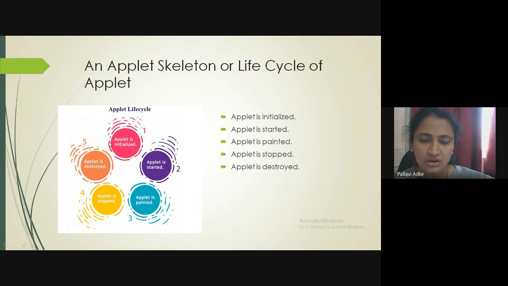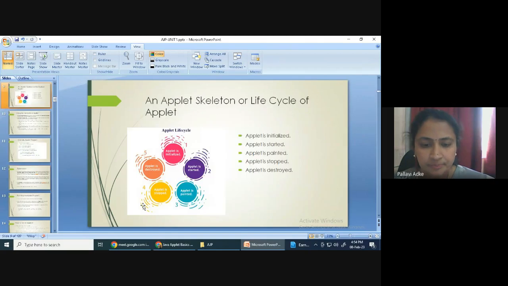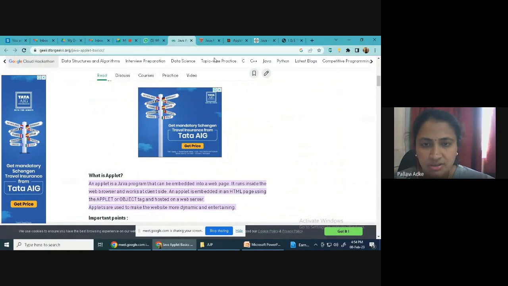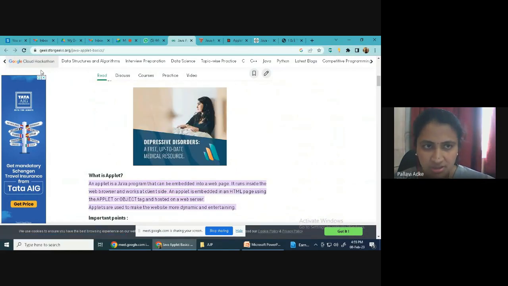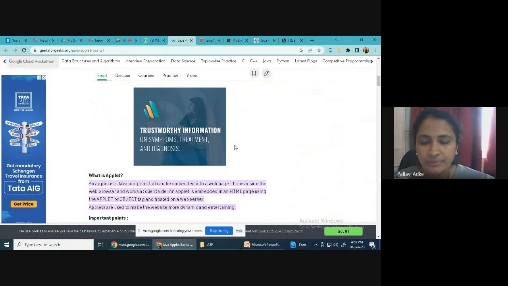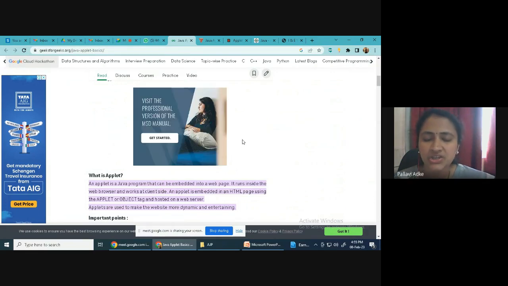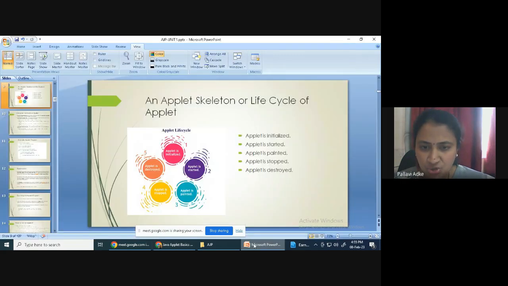There are 5 stages or 5 steps of this applet life cycle. The first one is that the applet is initialized. If you are opening any window or any website or any browser, suppose I am opening this website, geeksforgeeks.org, what will happen? These applets will start, their initialization will start, as soon as you open that window. So applet is initialized. That is the first step.